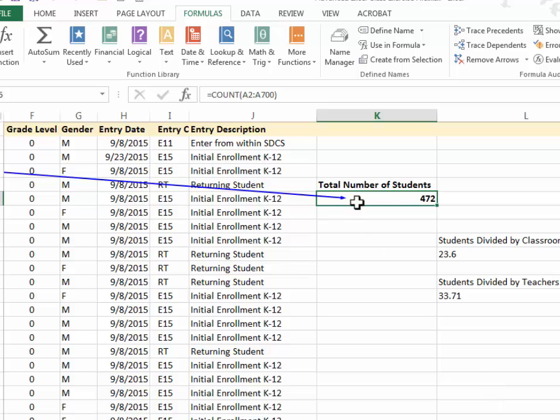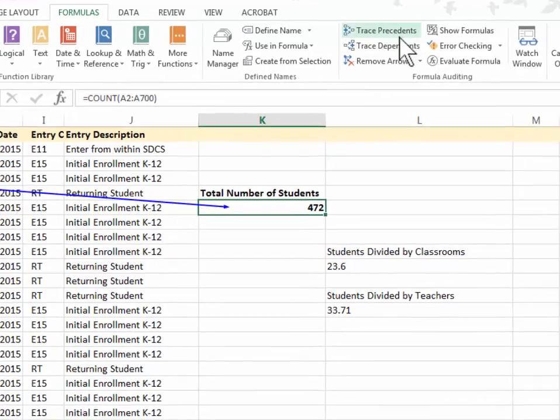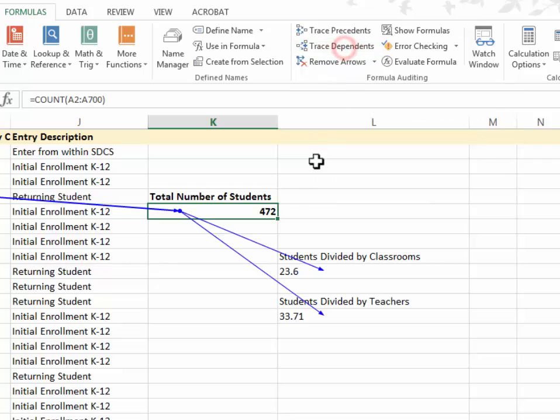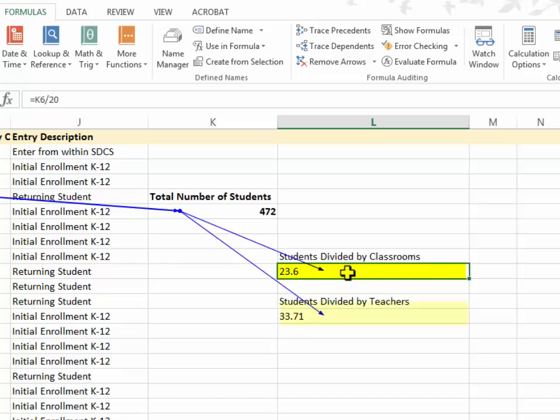Now, if I want to find out where this formula might be going to, if there's anything drawing data from this formula, I can also click Trace Dependents. And it looks like data from this formula is being drawn into two other cells, cell L10 and L13.